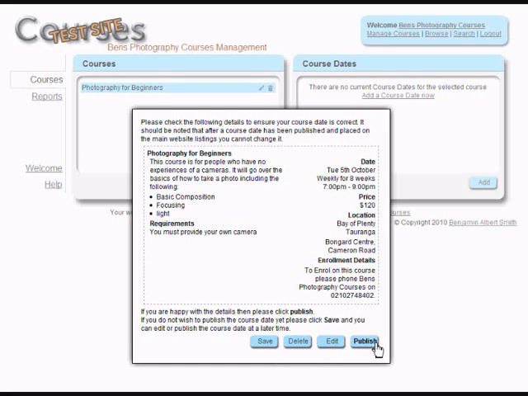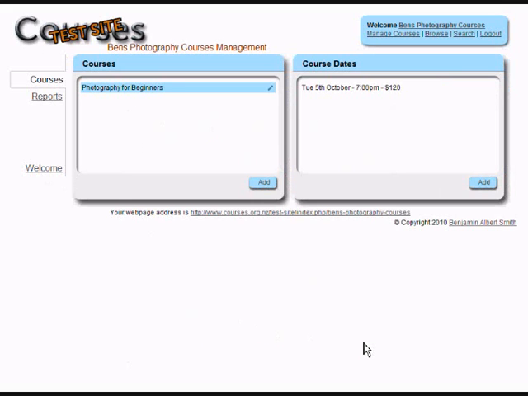When you click Publish, you will no longer be able to edit the details. That is because the details will appear both on the front screen and in your own personal web page at courses.org.nz. So you have to be certain that the details are correct for when you do click Publish. So I'm happy with these details, so I'm going to click Publish now. As you can see, this course date has now appeared in my course dates window on the right.